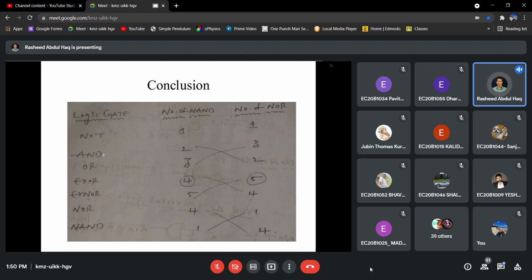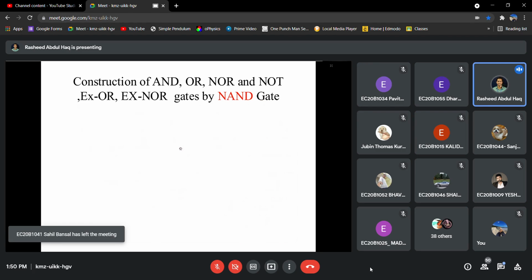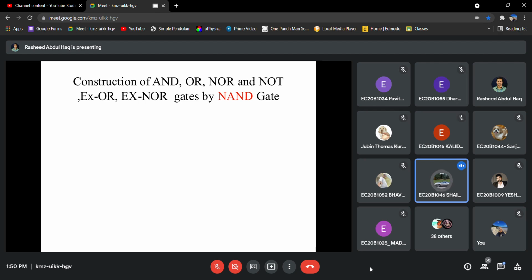To create an AND gate using NAND, you just need 2 NAND gates. You can use more, it's up to you, but try to use just 2. Sir, AND gate, I created, sir. Okay, then you can go further. You have to create everything: OR, NOR, NOT. Yeah, okay, sir.